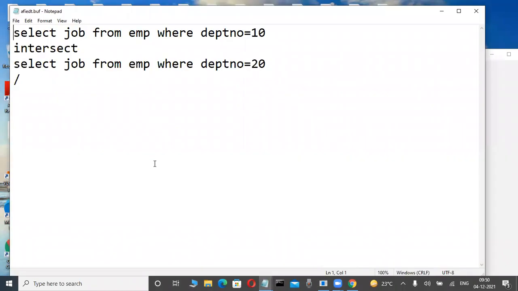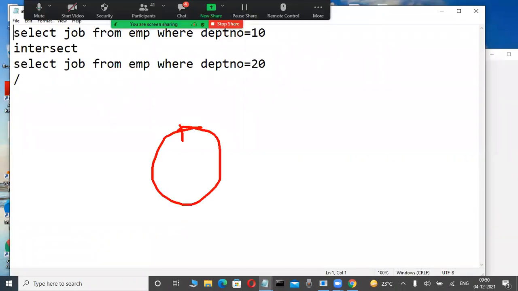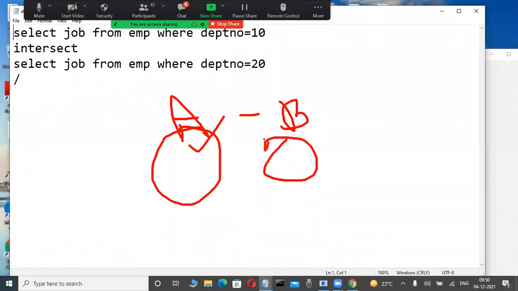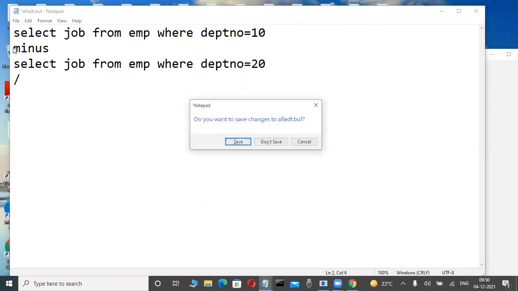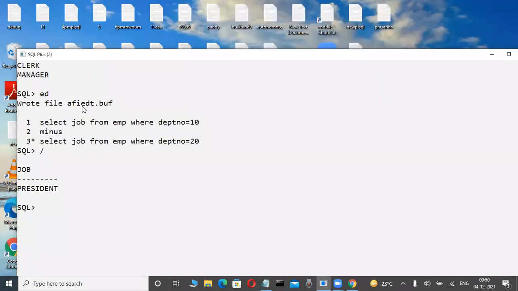Suppose minus also. Minus means A minus B, set A minus set B: the values that are there in the first set and are not there in the second set. That is called A minus B, or A dash, as we use in mathematics. Same like that, minus means the values that are there in the first query result and not there in the second query will be displayed. This is easy, but how we use it in a project, what the rules are, and the conversions related to it, those are important.